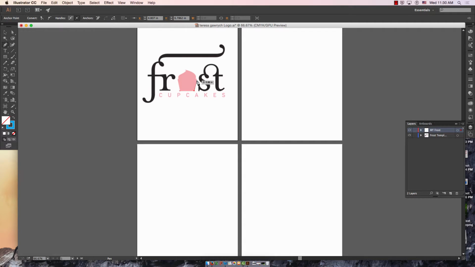Now I'm going to go up here, and I don't want to hold the Shift key because if I hold the Shift key, you'll see it goes straight. So I'm going to move and put the point of my pen on the point of that cupcake, click once. I know it's supposed to be horizontal, so I'm just going to hold the Shift key, click once.